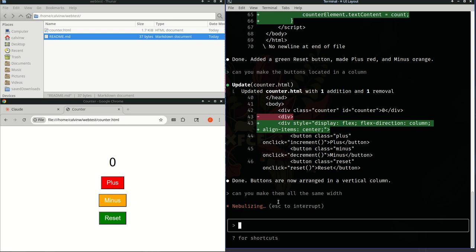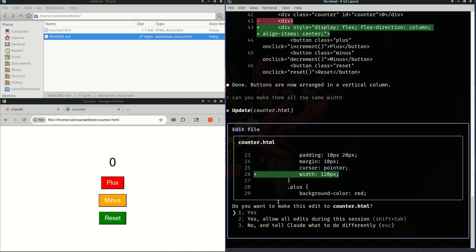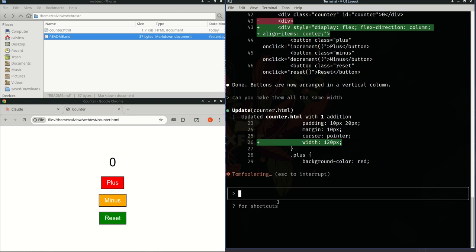So you just keep asking for changes, and if you think you need to look at the HTML file, you can, but a lot of times you don't need to. So it's all done, so we're going to refresh, and there they are. Okay, good. Oh, there is a reset button. Let's see if the reset button works. Let's go minus.